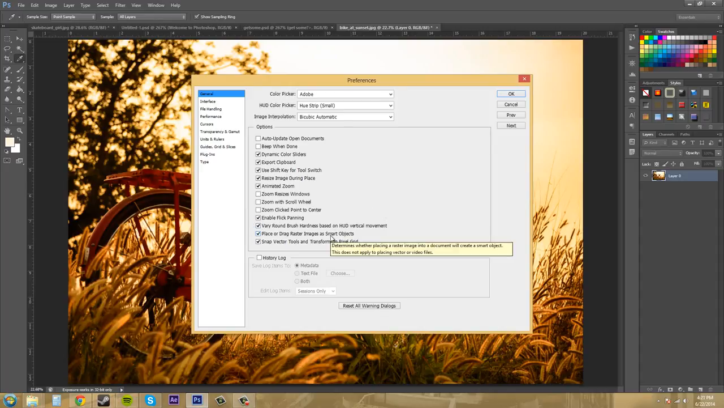Place or drag raster images as smart objects. So it converts your raster image into a smart object when you place them or drag them, which is very helpful because then it doesn't lose image quality. So keep that on. And then we got snap vector tools and transforms to pixel grid, and that basically just enables snapping, and that's new to CS6 too. And that's really helpful. That was like when I was showing you about the ruler and stuff like that. So that's what snapping is.